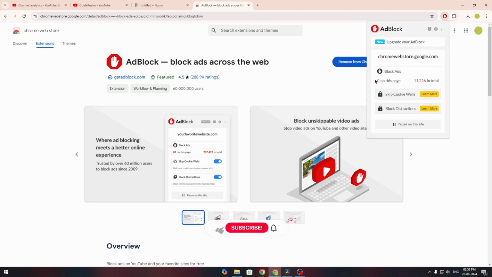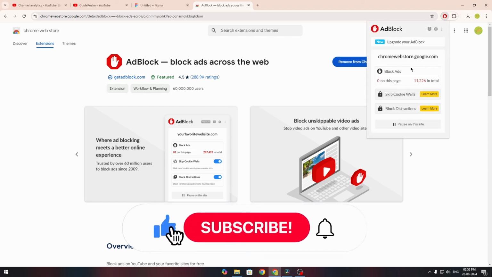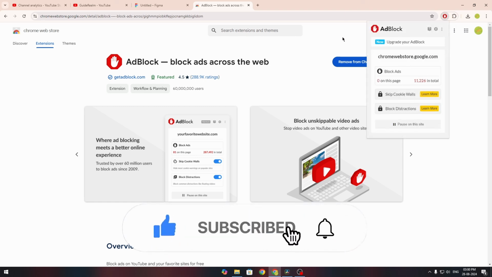From here, you can see how many ads are blocked, and you can block a particular ad if you want. It can block every website's ads inside your Google Chrome.